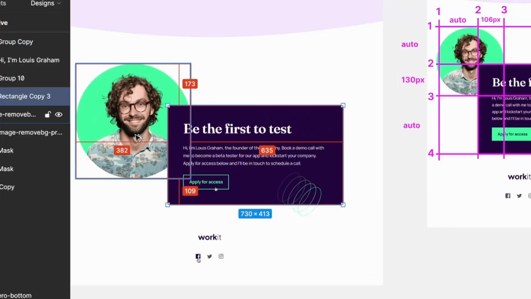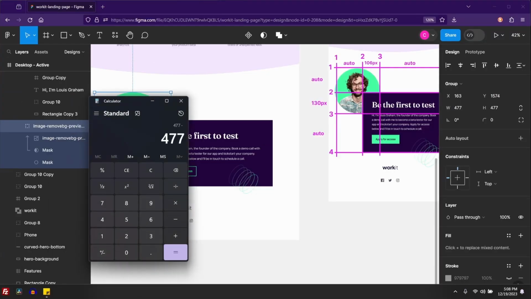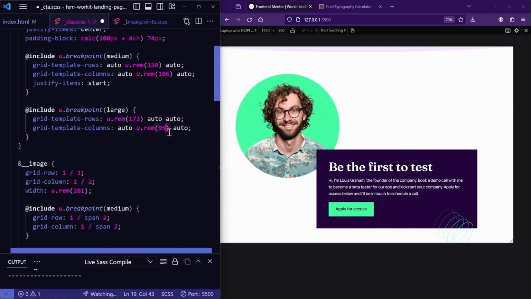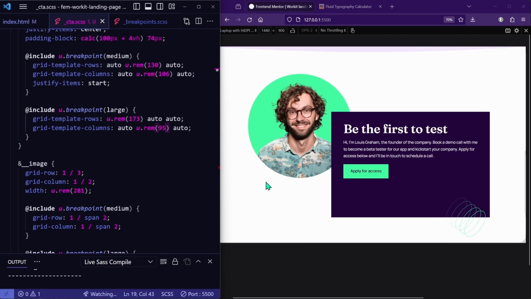So if I hold down Alt, from the left side of the content block to the left of the image is 382. And then the image itself is 477. So 477 minus 382, 95. So that means we want this second column here to be 95. There we go. Okay, so that looks better, I think.